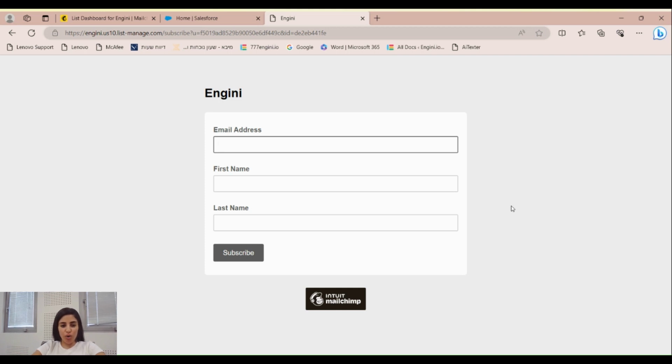I'm excited to show you in this video how two critical processes seamlessly connect behind the scenes with Ingenie. By connecting Salesforce and Mailchimp to Ingenie, we streamline and automate our operation within the Ingenie environment. So let's start with the first process, from Mailchimp to Salesforce.